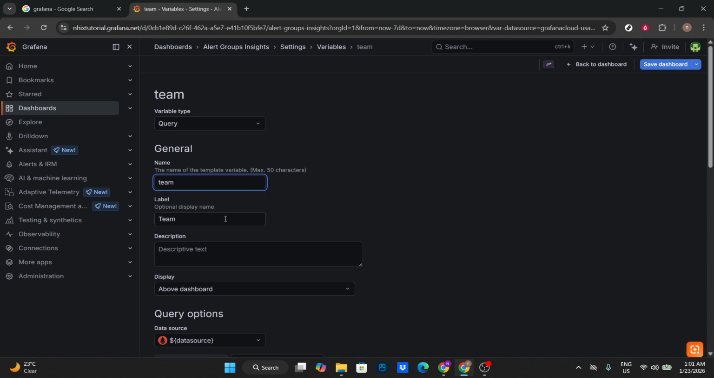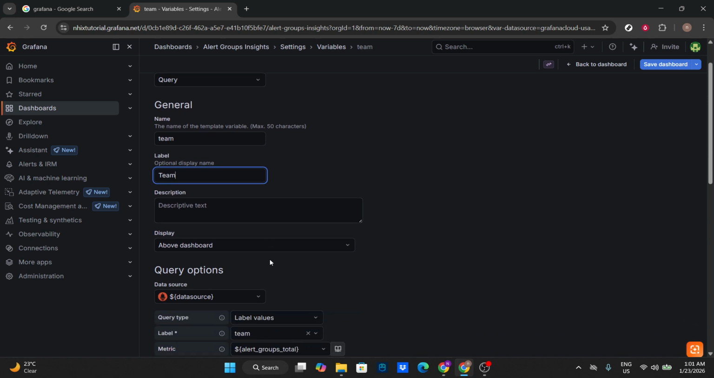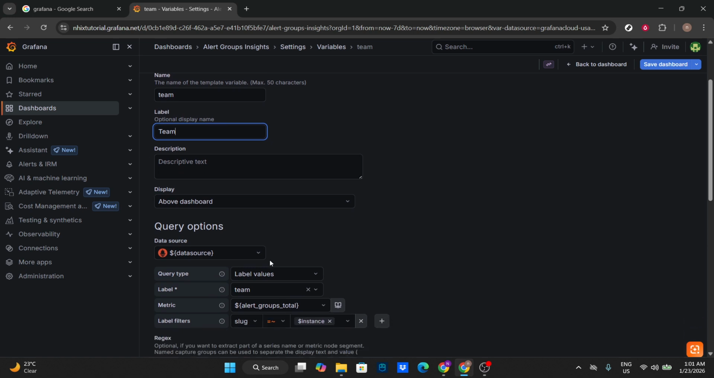Decide whether to allow multiple selections, whether to include an All option, and how the values should be sorted. Multi-select is useful if viewers need to combine multiple teams in a single view. Including an All option makes it easy to show everything at once. Keep the UX simple and predictable.